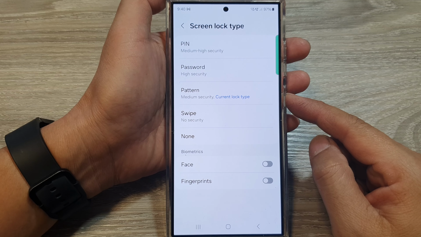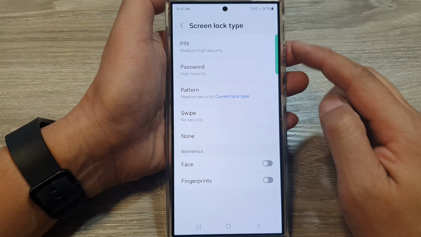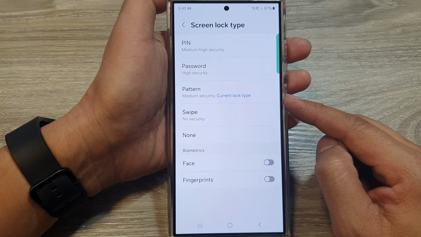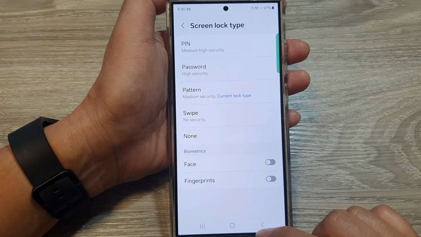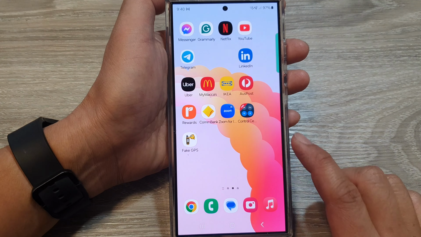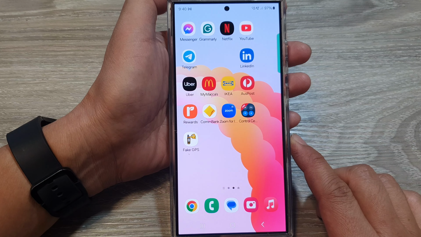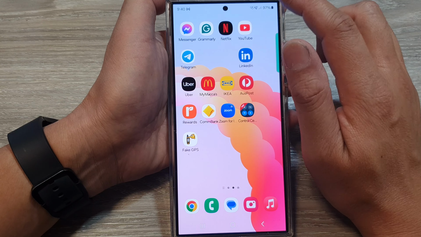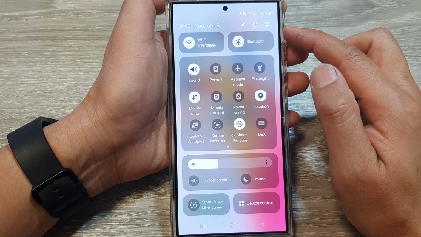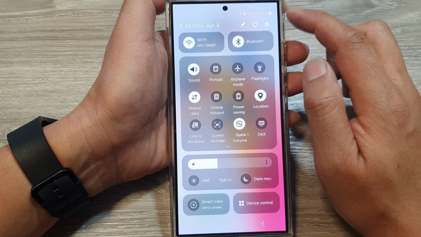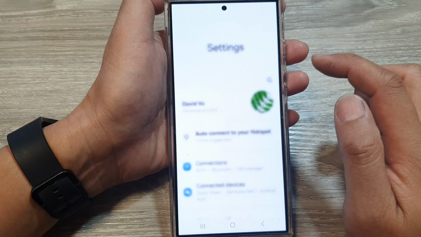How to change or remove a screen lock pattern on the Samsung Galaxy S24 series. First, tap on the home button to go back to the home screen. From the home screen, swipe down at the top to open up quick settings. Now in here, tap on the settings icon.